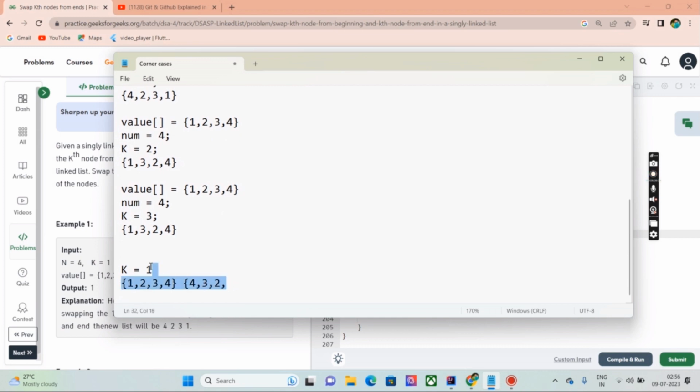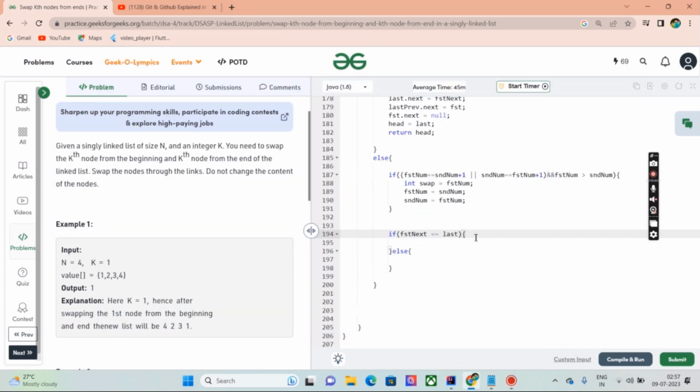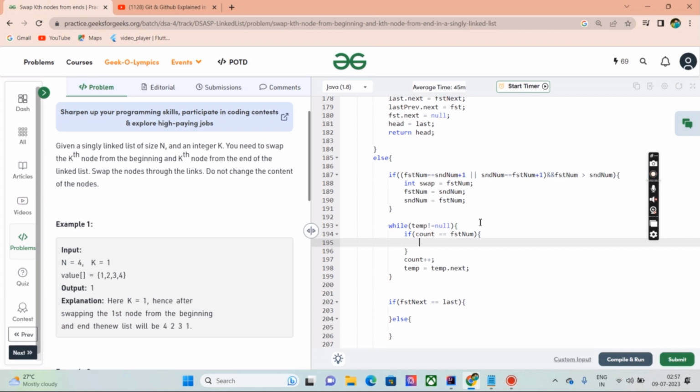So I'll take this as my example 1, 2, 3, 4, and the k value equal to 2. I'm going to run a loop from not equal to none, count is plus, and temp equal to temp dot next, and I'm going to get both the values, first value and the last value. If count equal to first num, I'm going to get that first value, first previous value, then count equal to second.